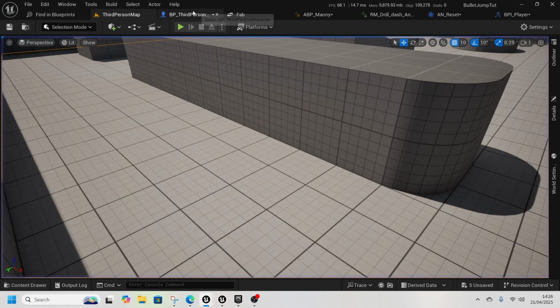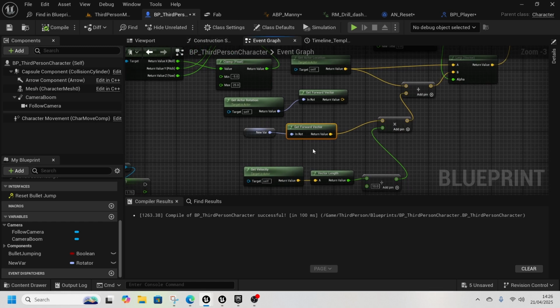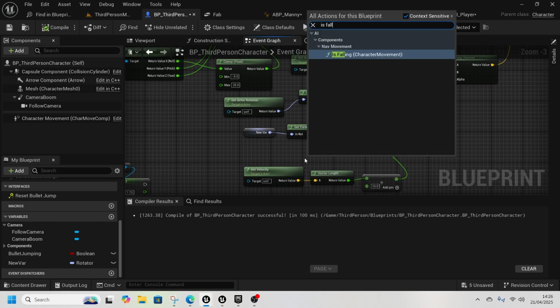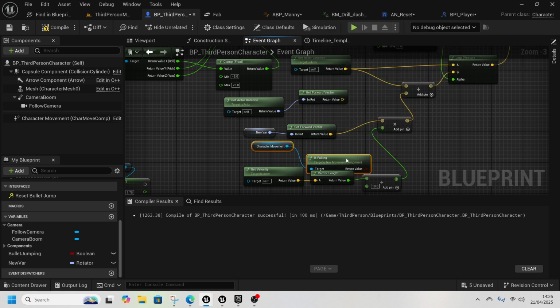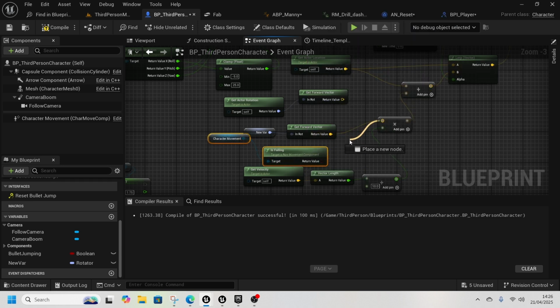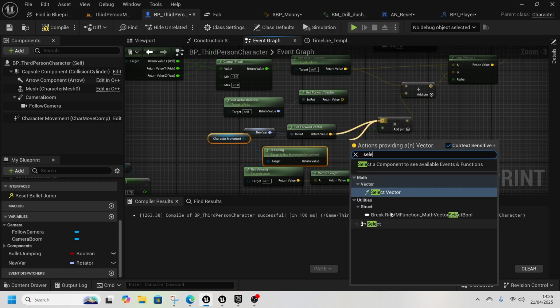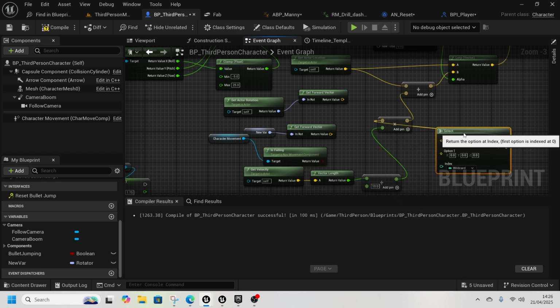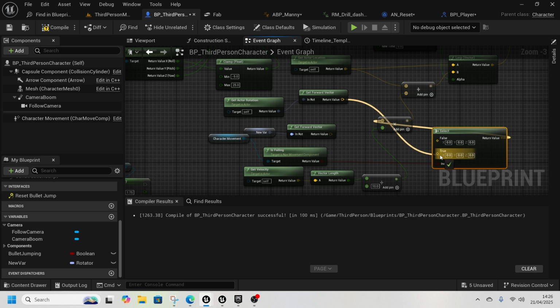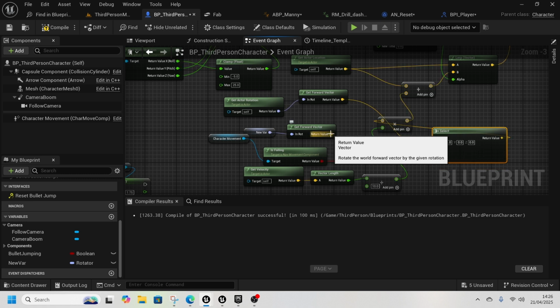If we go back to third person and get is falling, and then we can do a select from here and plug is falling into it. And if all in is true, then we're going to get the actor rotation.